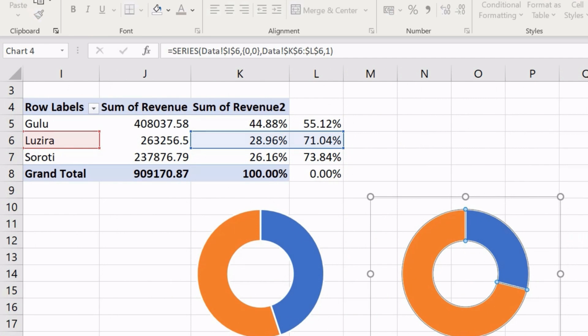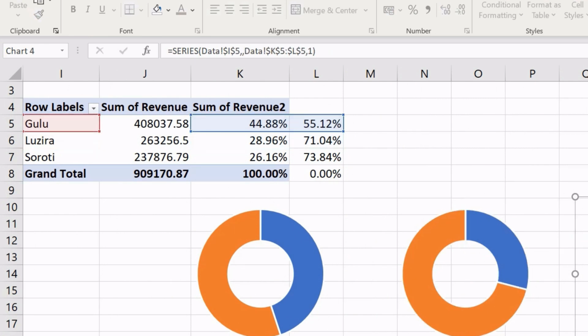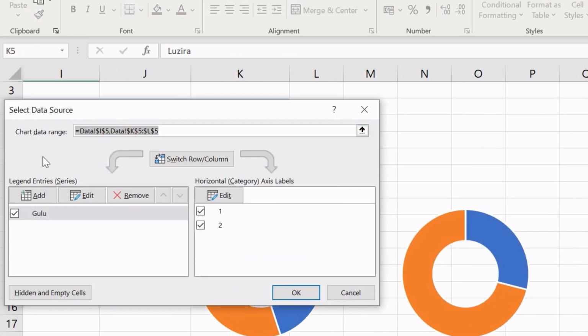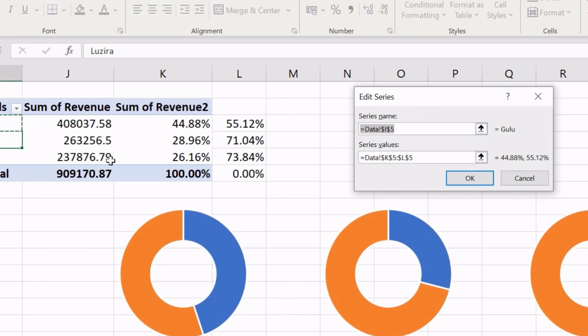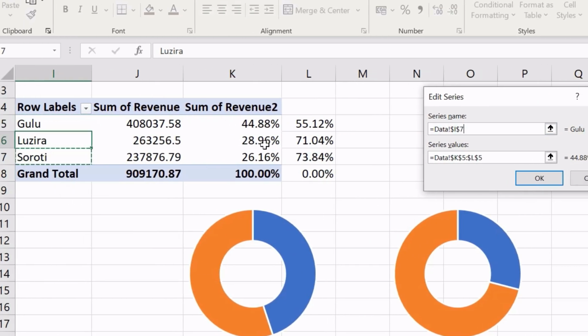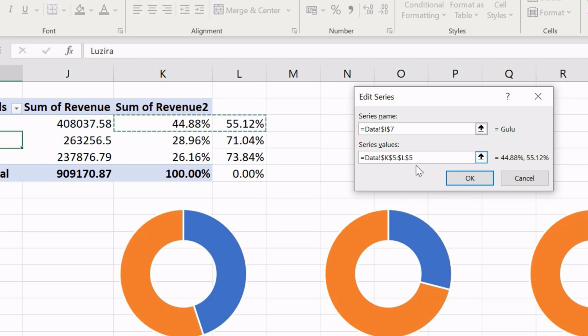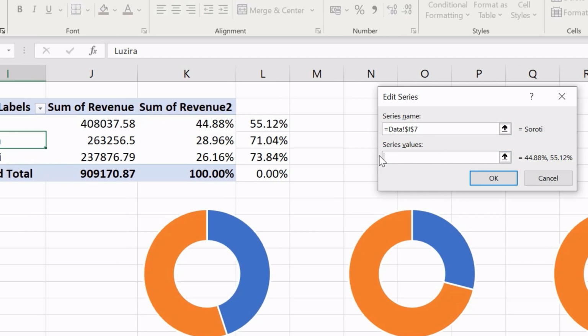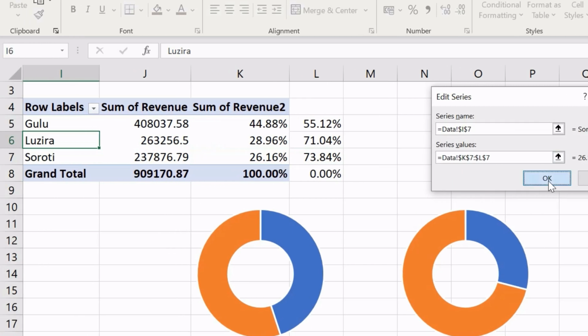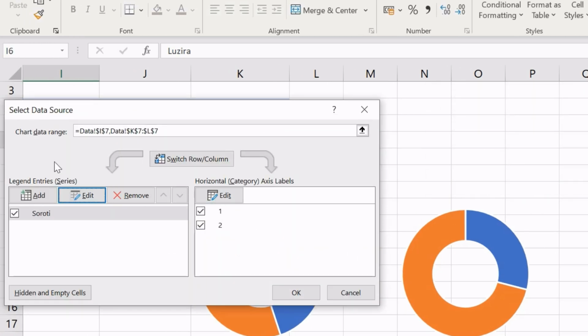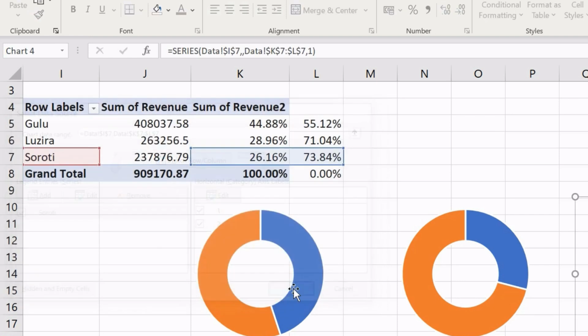And then for this Sorority, I right click, go to select data. Okay, I edit that. Remember, it's showing Gulu there just because I pasted it, so I have to go back in here and select Sorority for series name, and then in here I delete what's in there, and then I select these 2, and I click OK, and there we have it. Okay, so I click OK.